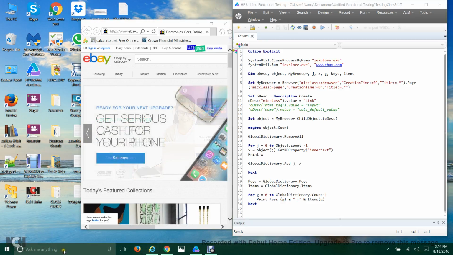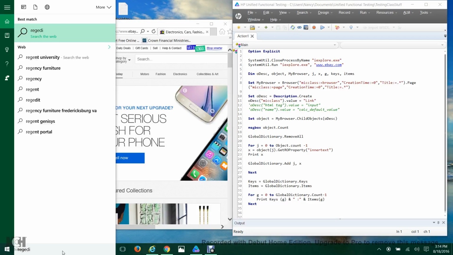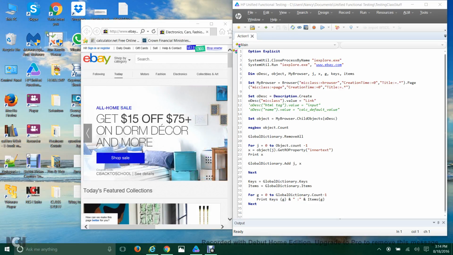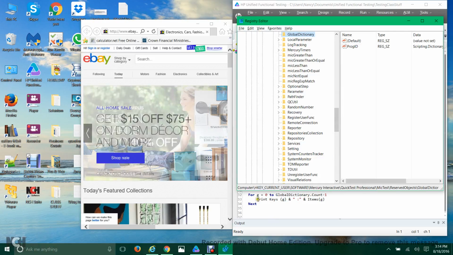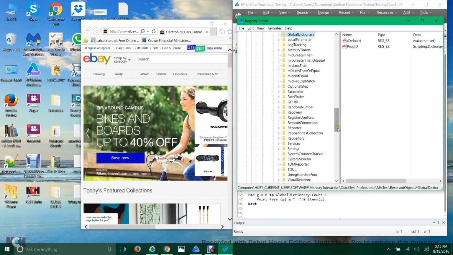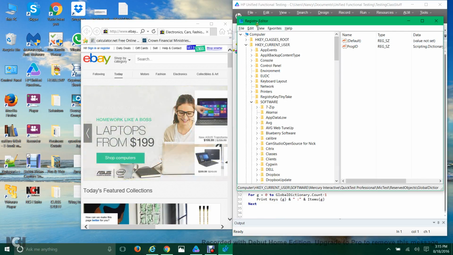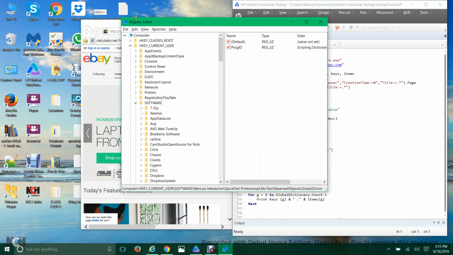We're supposed to go to regedit. Let me see if I can remember this, because I think I have everything open. So you go to regedit, because if you don't have this Global Dictionary in there, then the Global Dictionary stuff will not work. So you go to regedit, and then you open it up, and you have this thing, Registry Editor.